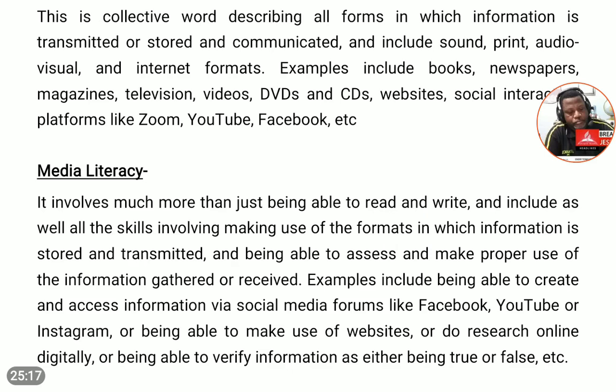So from that video clip, we learn very, very importantly that media literacy is much more than just being able to read and write. And as you're seeing on screen, I have summarized for you the main points. So media literacy involves much more than just being able to read and write. And it includes as well all the skills involving making use of the formats in which information is stored and transmitted, and being able to assess and make proper use of the information gathered or received.